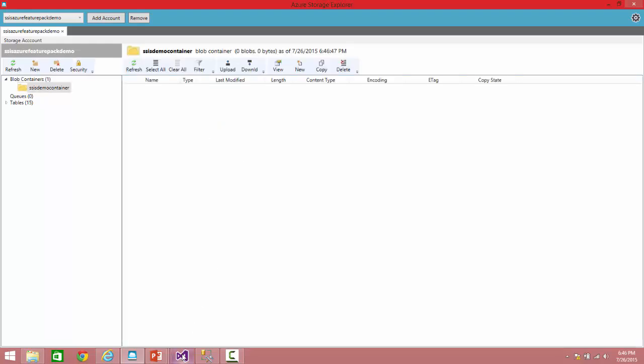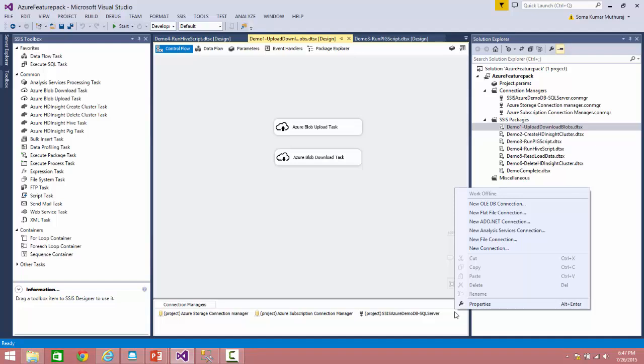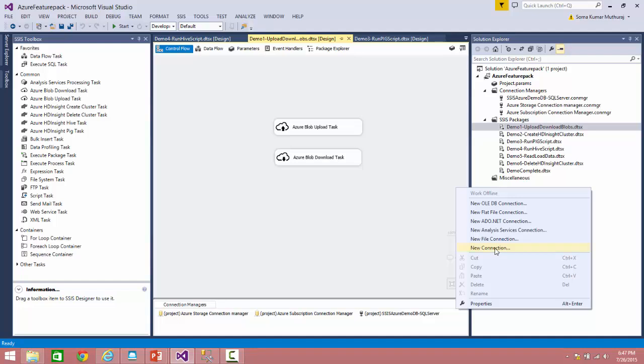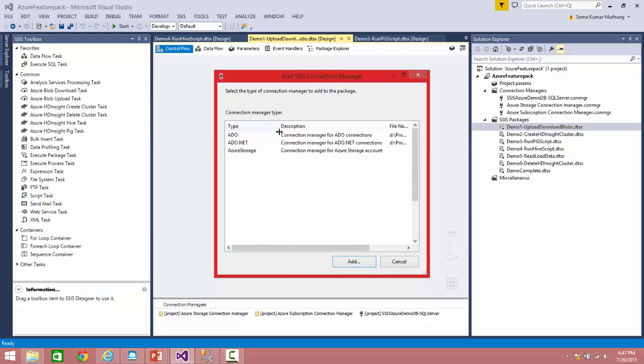Alright, so now let us get into the first demo. To upload and download the blobs into Azure, the first step is that we need to create a connection to the Azure storage. Once you have installed the Azure feature pack, you will be able to see two new connections added: one is Azure storage and the other is Azure subscription.